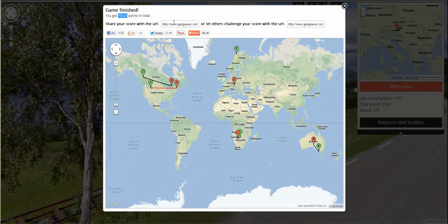Now, when you finish a game, you can give someone else the URL and play against them. Basically, they will get to go, but after each guess, they will see your score, and they're going to try to beat you, obviously, but they don't get any clues otherwise.